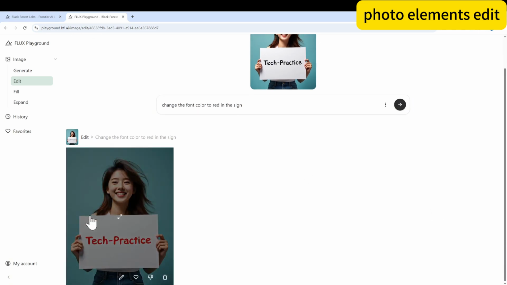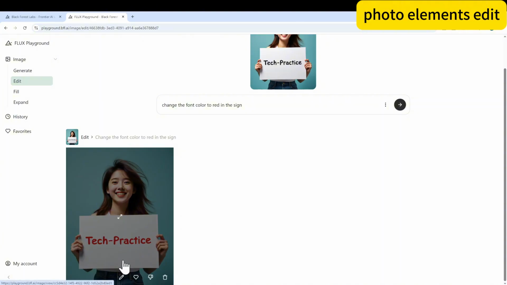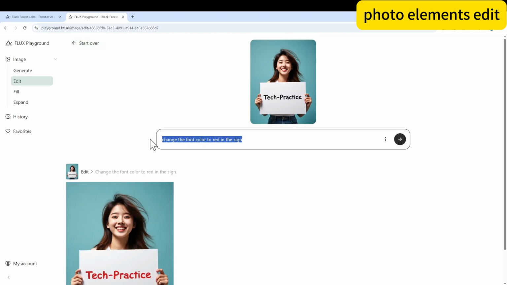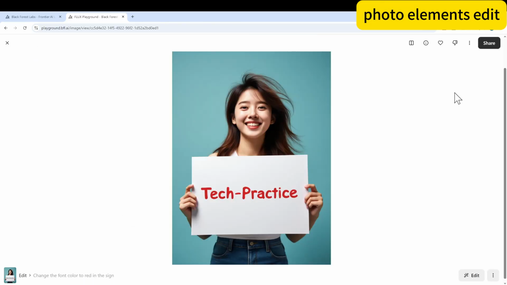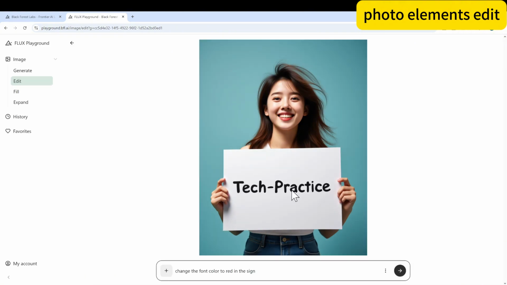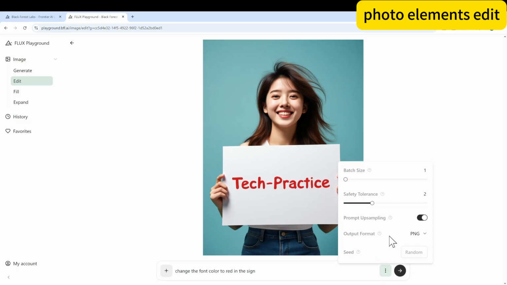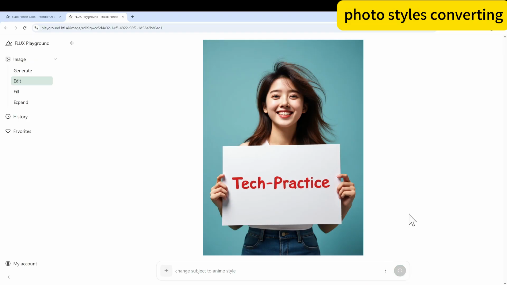Wow, that's cool, right? So I think it successfully changed the color of the words to red. Okay. So let's also try to change the style of the input image. I think even for the generated image, you are still able to make edits. Right, so I think we can try this one too. Okay, so let's change the subject to anime style. Press the right arrow.